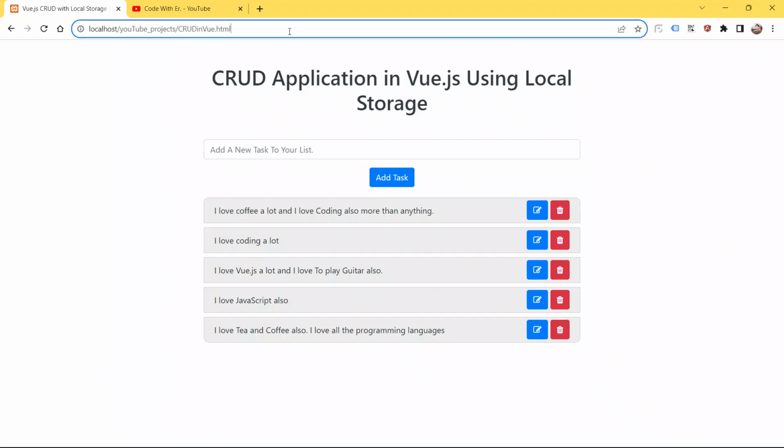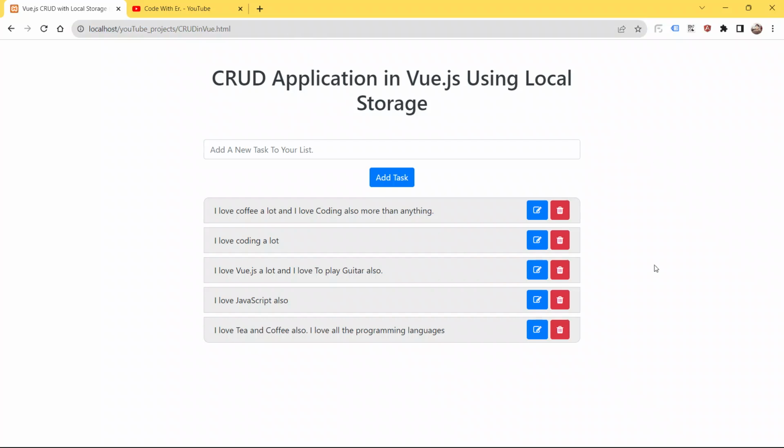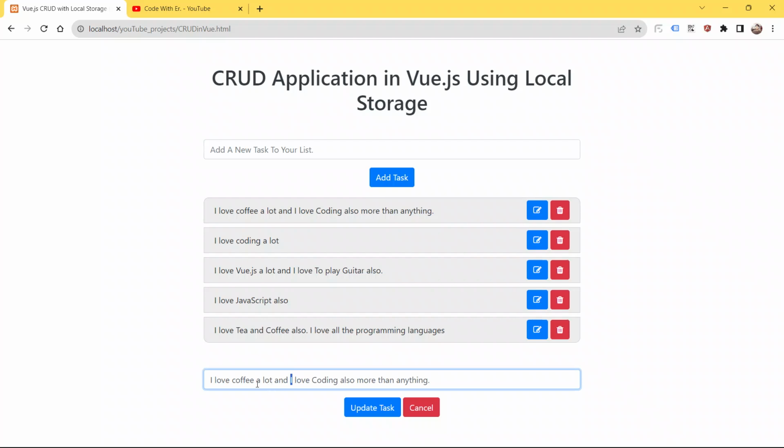Okay, so guys, now refresh the page. Now try to edit any task. Choose any task. I'm going to edit the first one. See, after clicking the edit button, we get an input box containing our task and two buttons, which say update task and cancel task.